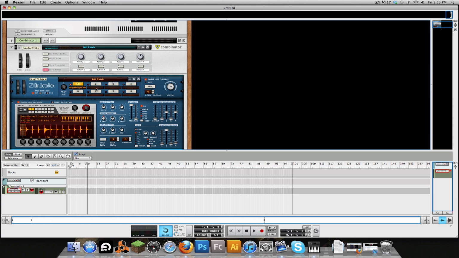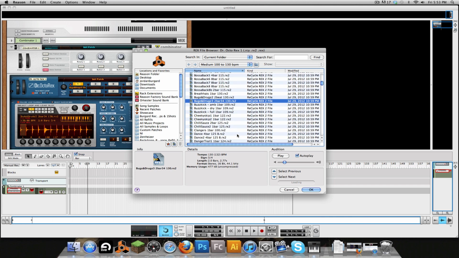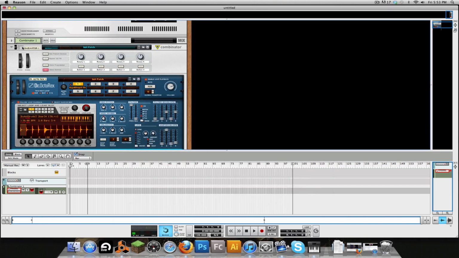Okay, so now that I've picked out a loop, it's Bugs and Drugs from the Reason Factory Soundbank, and it's an electro house. So this Bugs and Drugs sounds like a Gorillaz beat. So what I'm going to do is I'm simply going to copy this to track.